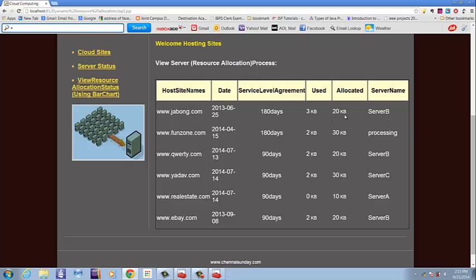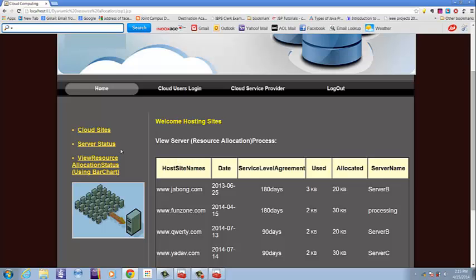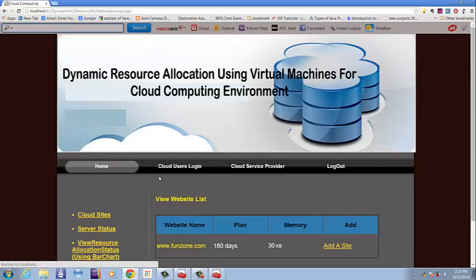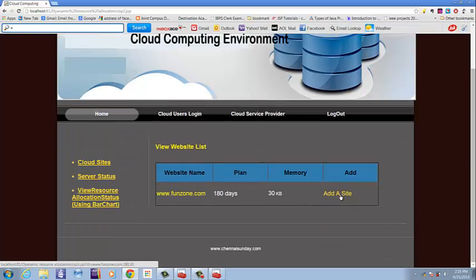Server B is allocated 20 KB, 20 KB, 20 KB for jabang.com, for Yadav. Server C for real estate, server A is allocated 10 KB, and for eBay 20 KB. And now I have opted for funzone.com, not yet allocated, so it is in processing. I have to go and add the site to a particular server. For that, I will go to cloud sites. I will add the sites.